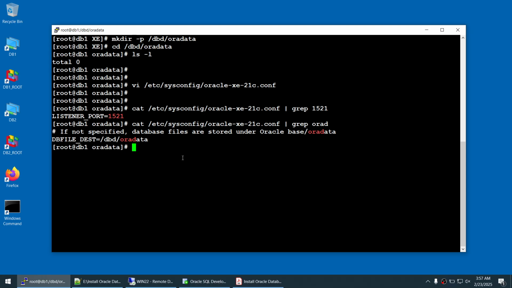That looks good. Now, again, this particular tab is optional. If you want to change it, what this means is that this will be the listener port using which you will connect to the database. And what this means is that the database will get created here. This is the empty directory that we just created. You can see that it's a completely empty directory.